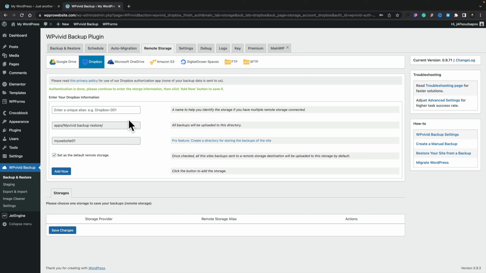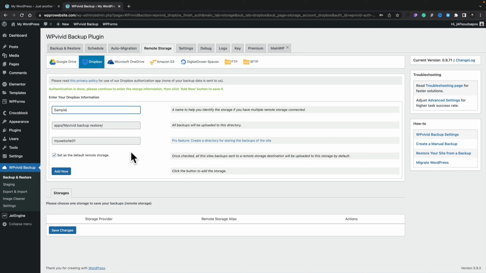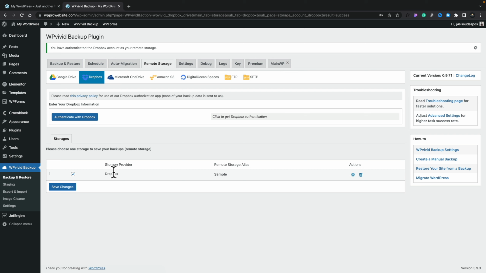So you can see Dropbox is now being connected. All we need to do is give this an alias. So we're just going to call this sample. You can see that's been set up. We've got this set as the default storage location. So if you have multiple different options, you may connect Google Drive, Dropbox, and Microsoft OneDrive. Then you can set whichever one of those you want as your default storage option. In this example, we're going to stick with just Dropbox. Once that's been done, we can click Add Now. And that has now connected that storage up. As you can see, our storage list is now shown at the bottom of the page, showing us any and all of the storage options.